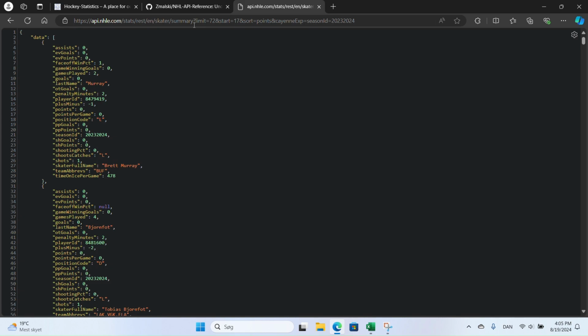So now we call the API. We've put in the URL and seen what's coming out. This is in the JSON format. So what this gives us is the basic stats for all players in that season.